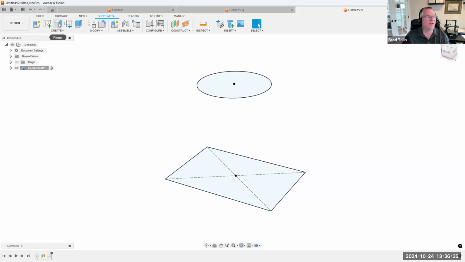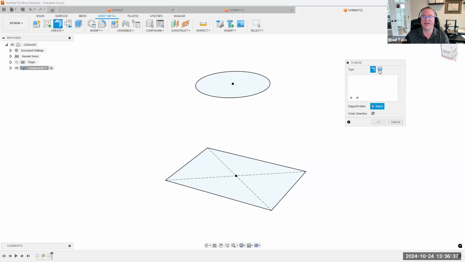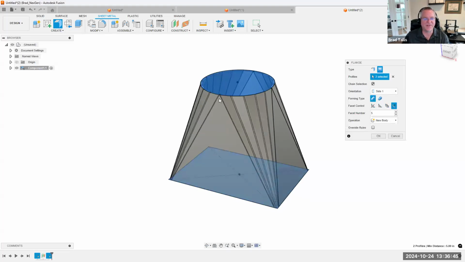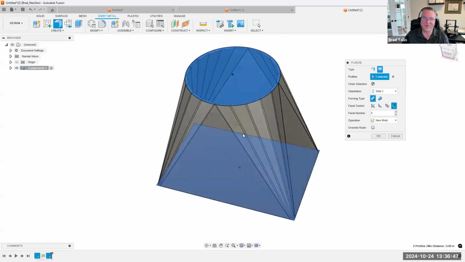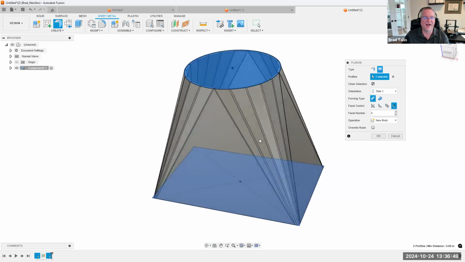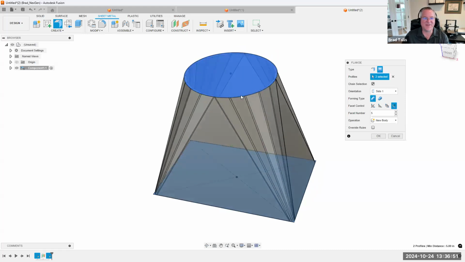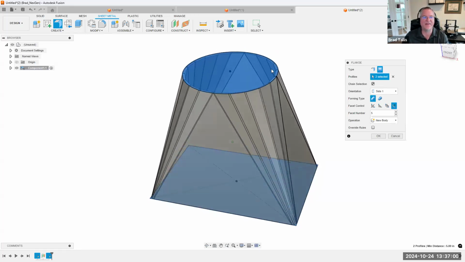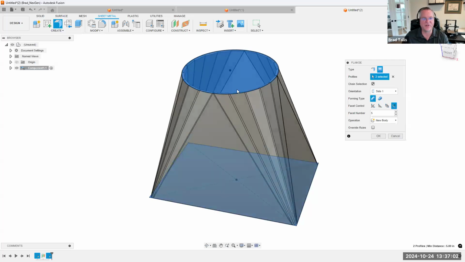Well, now when I come in here and I say flange, I'm going to say lofted flange, and it's asking for the profile. So I'll say that's one profile, and that's the other profile. And you can see it's doing all the hard work for us. And this doesn't have to be a circle. It could have been a slot shape. It could have been a different size rectangle. It doesn't really matter. What it's trying to do is figure out how it would bend sheet metal to go from one shape to the other.